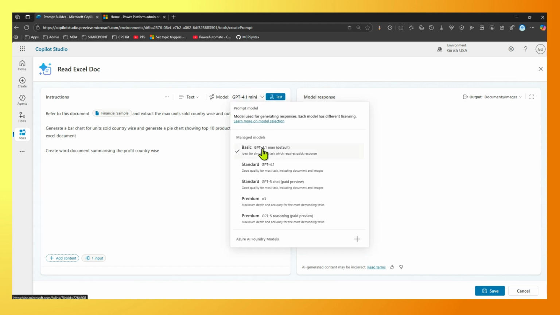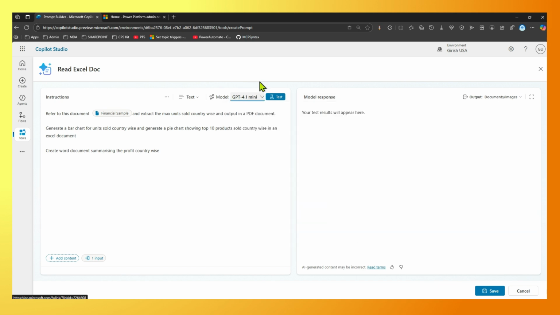Now you have an option to pick GPT 4.1 mini, GPT 4.1 standard, or any other Azure AI Foundry model. Let's test it with GPT 4.1 mini. It might take some time because you're effectively generating three documents. First it has to create this document, and then it needs to process the source document, extract the content, create the content in the new document, and then present the result to an end user.